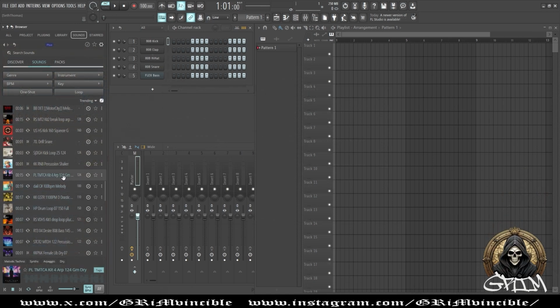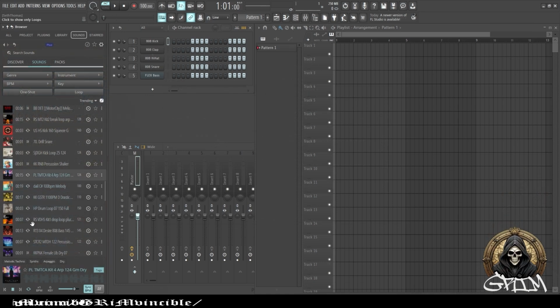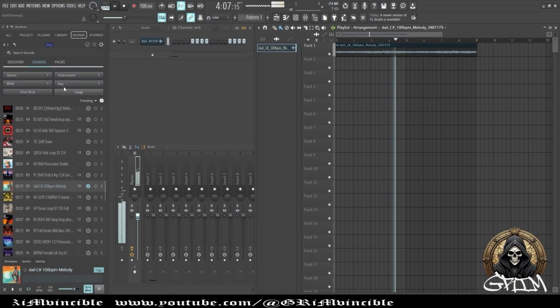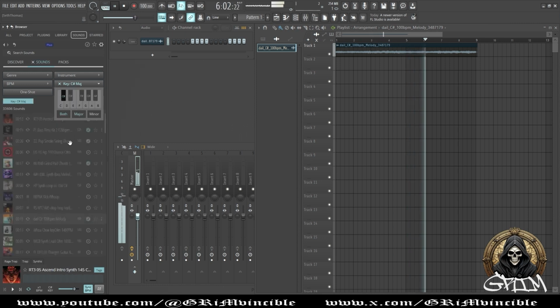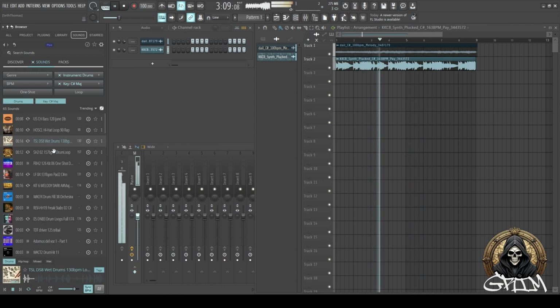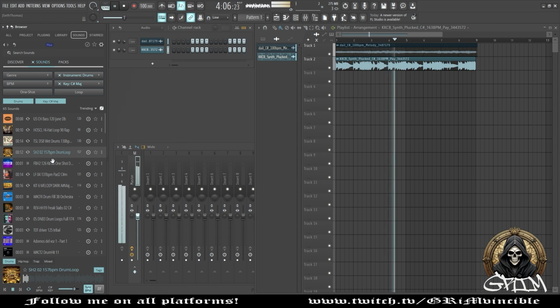In FL Studio, open your browser, head to Sounds, and start going through the pile to find a few that you like. Once I found one that I liked, I dragged it into the playlist and made sure to select the matching key in the browser of the first selected sound to help me find more that fit. I found a melody loop and added a synth loop here.